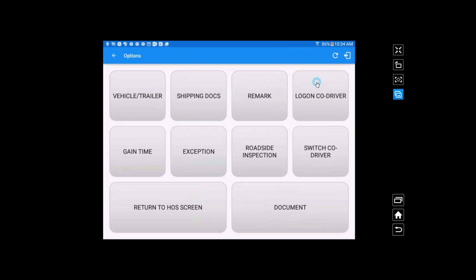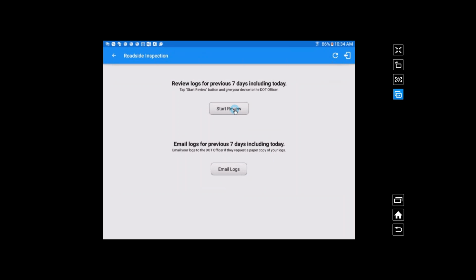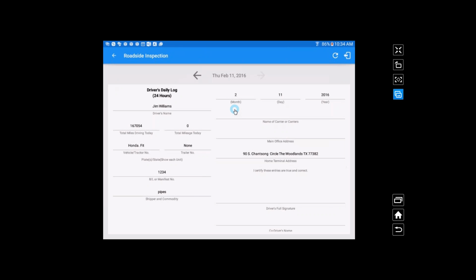Going to options, the roadside inspection button is the one place you need to go to show a compliance officer your existing logs. You can start the review, and it will give the history of the miles driven today, the mileage, the vehicle that you're driving, the manifest number of the commodity shipper, the name of your carrier, your address, your certified logs for each day. And I can go back through the entire list.